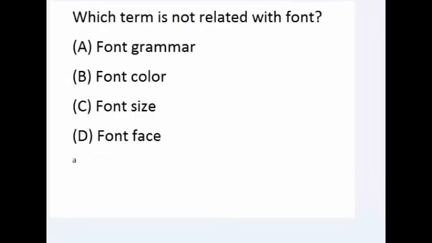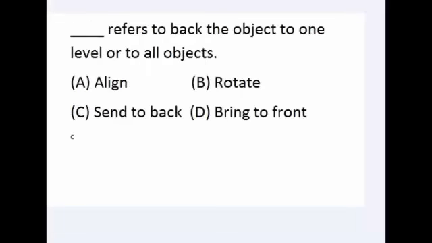Which term is not related with font? A. Font grammar, B. Font color, C. Font size, D. Font face. The answer is A, font grammar. Which option sends the object back one level or to the back of all objects? A. Align, B. Rotate, C. Send to back, D. Back to front. The answer is C, send to back.